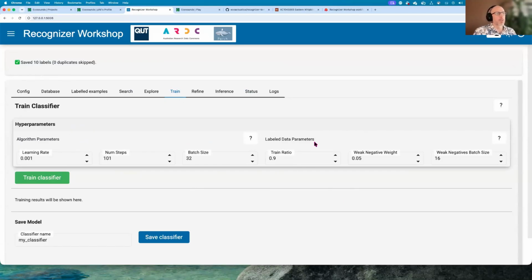And here we've got some labeled data parameters. This is saying that we're going to take 90% of those 630 labeled examples and use them for training, and the other 10% we're going to use for testing. So we can test on examples that haven't actually been seen during training to get an idea of how well the recognizer is doing on that labeled training data. And then we have this concept called weak negatives.